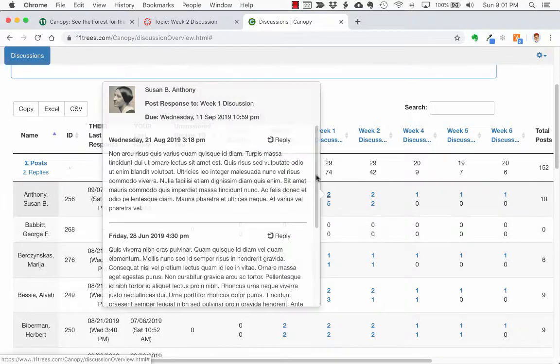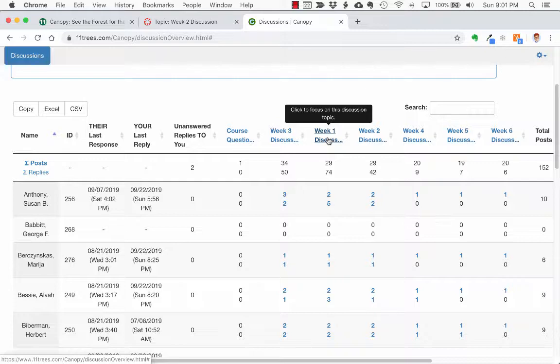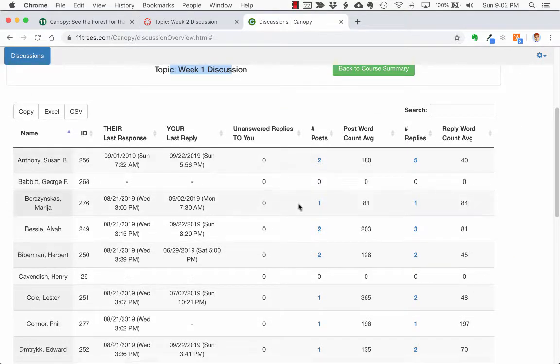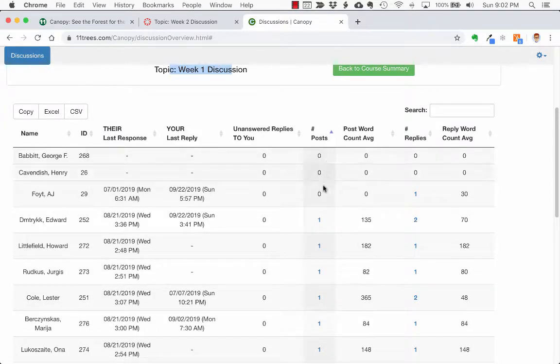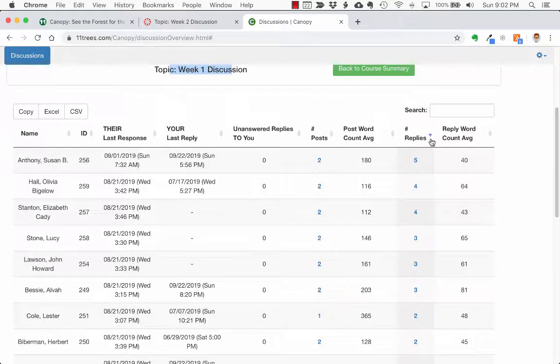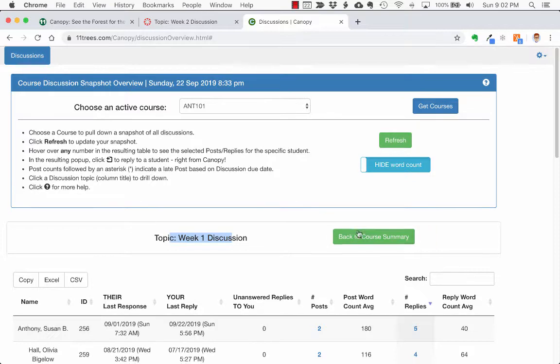So this is the overall view. The only other view in Canopy right now is a drill down into a particular discussion. If I was focused on week 1, I can go into a simpler view and have a column that is again sortable. So number of posts, these first 3 students haven't yet posted anything. Number of replies, average word count for the student in this particular discussion, and I can go back up to the course summary.